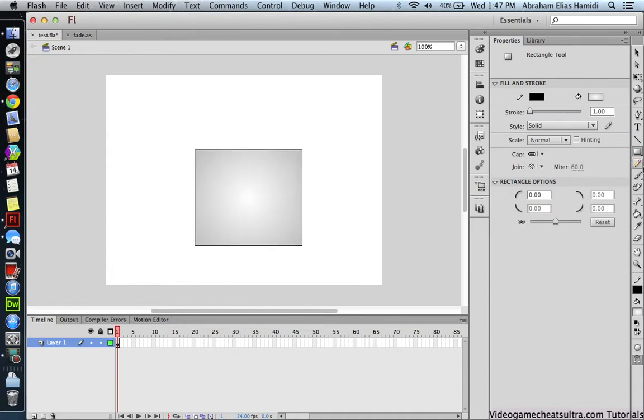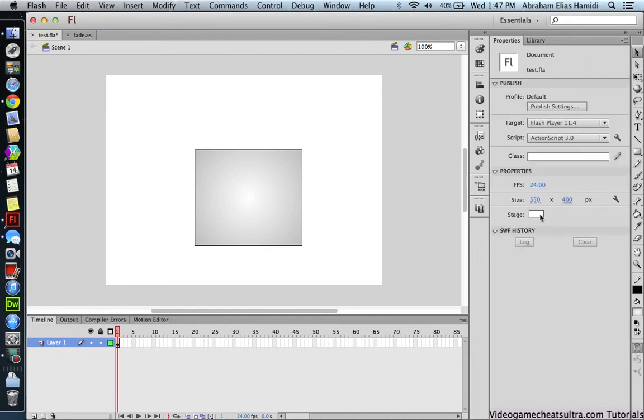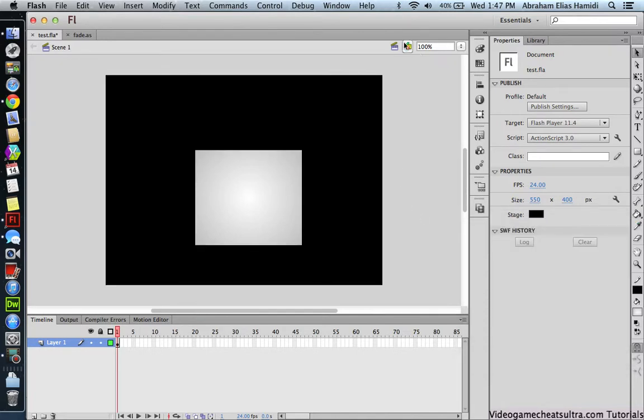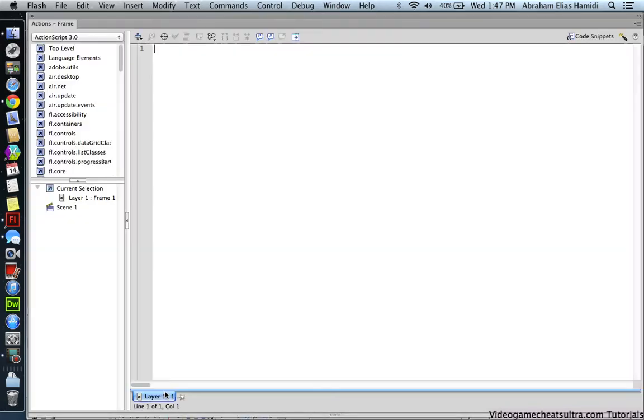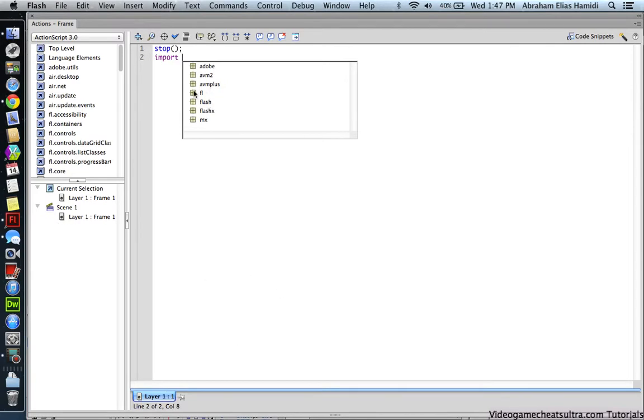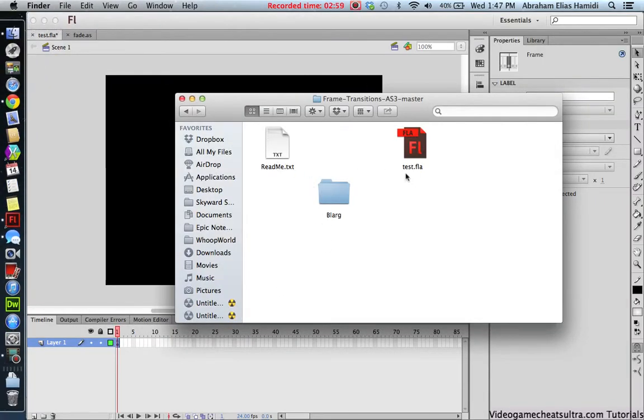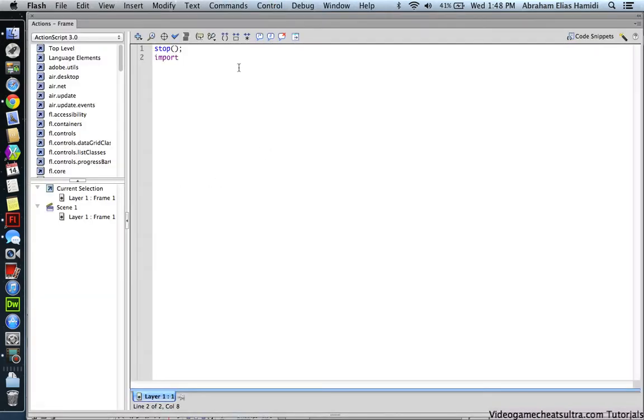So we're going to create a square, and we're going to give it a black background. And then we can say stop. Then we're going to say import, and the file is import fade. No, just say import fade.